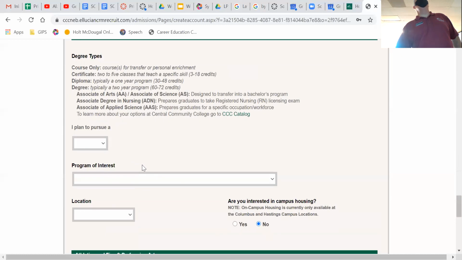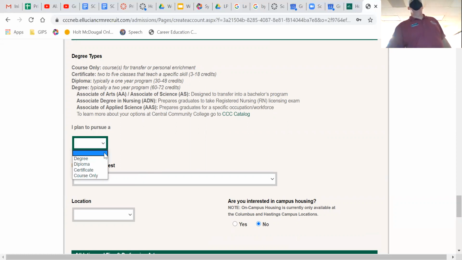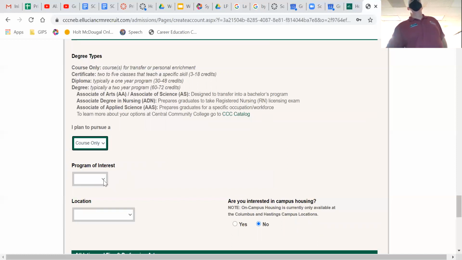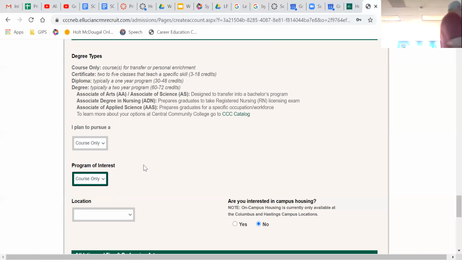So now I'm going to go to primary program of interest. I know some of us might be thinking we're going to get a certificate or a diploma, those kinds of things. For right now, we're just going to say course only. So when it says plan to pursue, we're going to go clear down here to course only. And for program of interest, that's our only option. So far, so good? And location is going to be Grand Island campus.